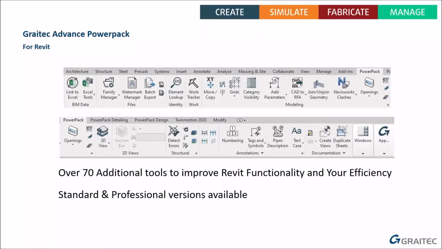Now, you may find that with this installation, if there are some tools that you click on and they do nothing, it's not because it's broken. It's because there are two versions available. There's the standard tools and there's a professional version available. So if you need some of those additional tools, then please contact your local representative and they'll be able to help you with that.